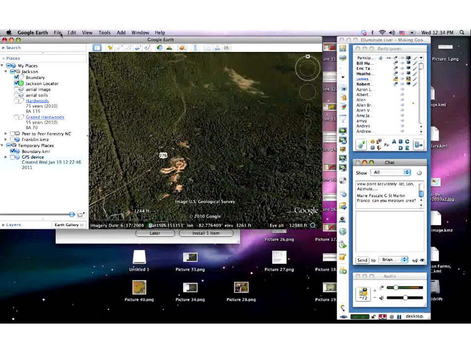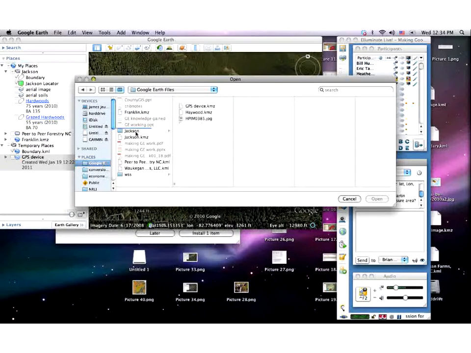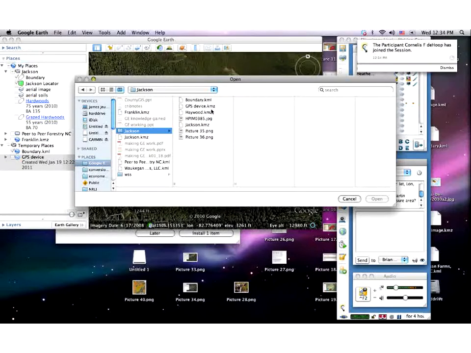Another file format that you see routinely associated with Google Earth is this KMZ format right here, and that's just usually when you save a project, you can save it in KML or KMZ, and the KMZ is just a zipped version of a KML file, so it's a compressed version of it.